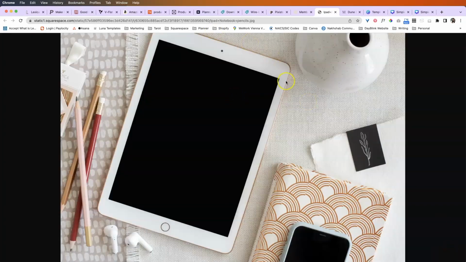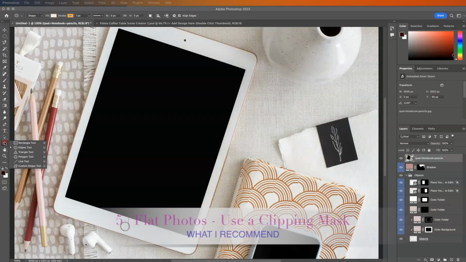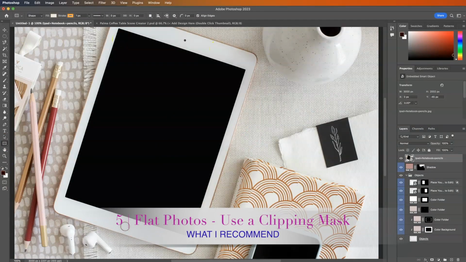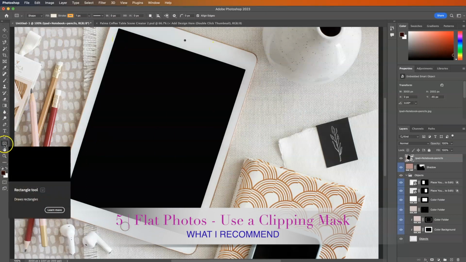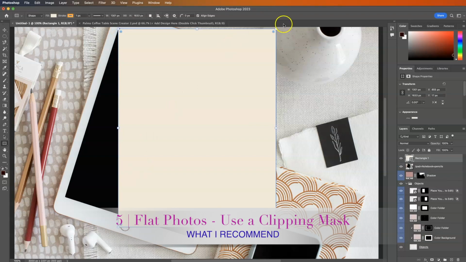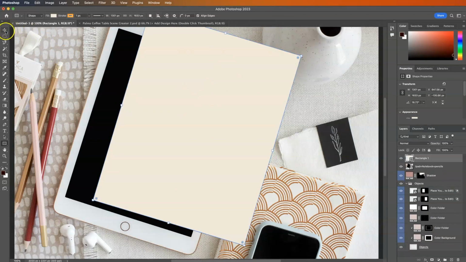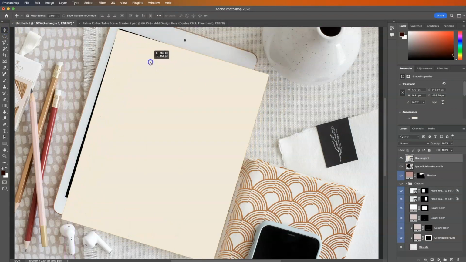Fifth suggestion I have is if you have an iPad or any other device that you really love, even though it's not perfect, it's not a smart object, still use it with a clipping mask. So you're going to take this image, go over here inside Photoshop, go to the rectangle tool, and put a rectangle right there on top of that black spot. We are going to guess where the edges are. Oops, I didn't mean to draw a second rectangle. We're going to go to the selection tool, select that item, and line it up. So you can see I was a little off.